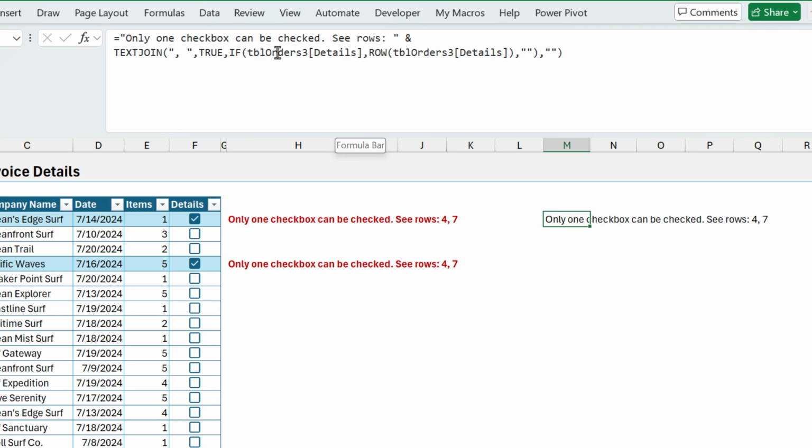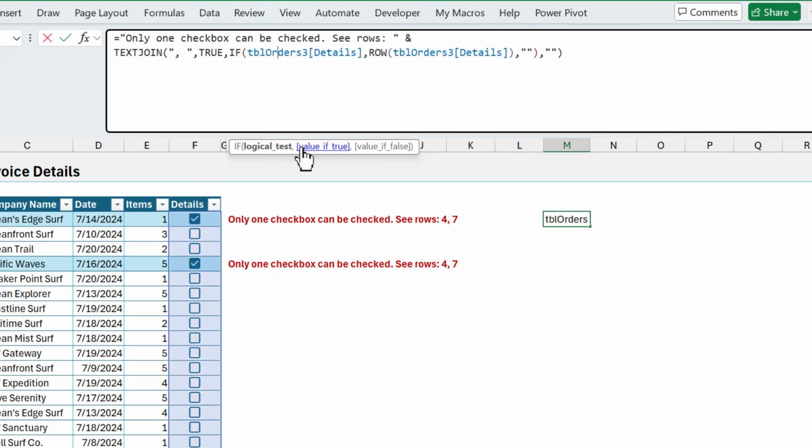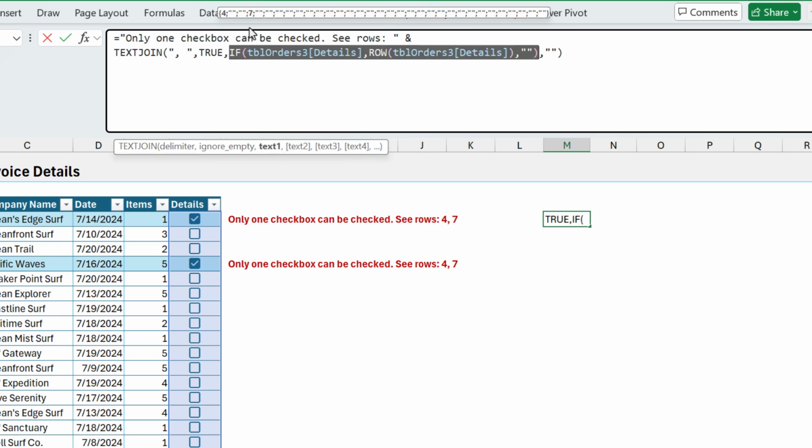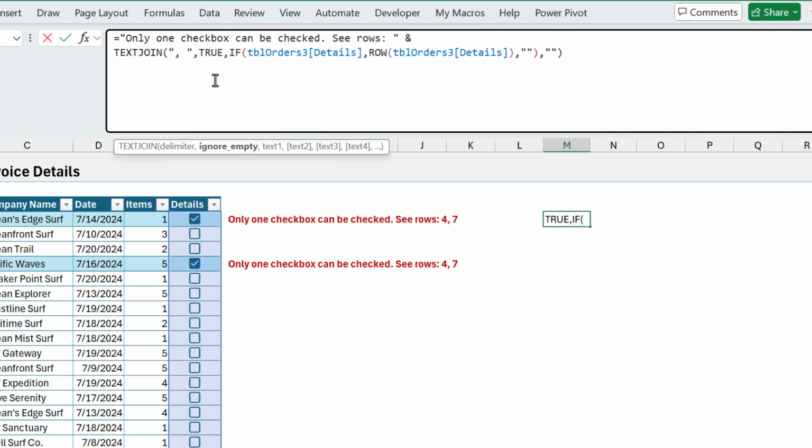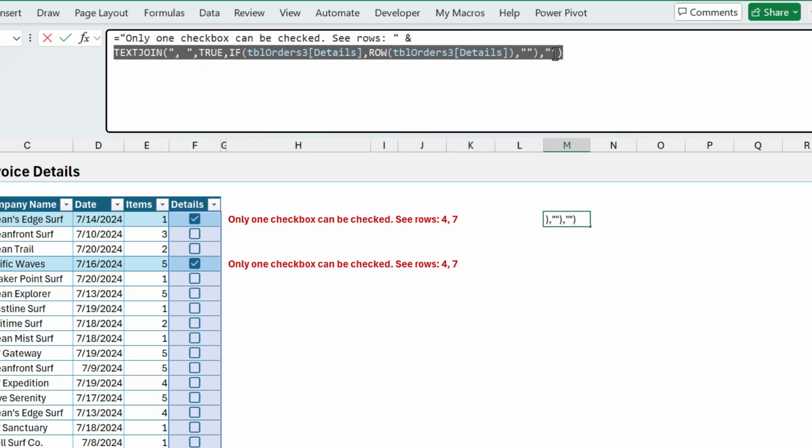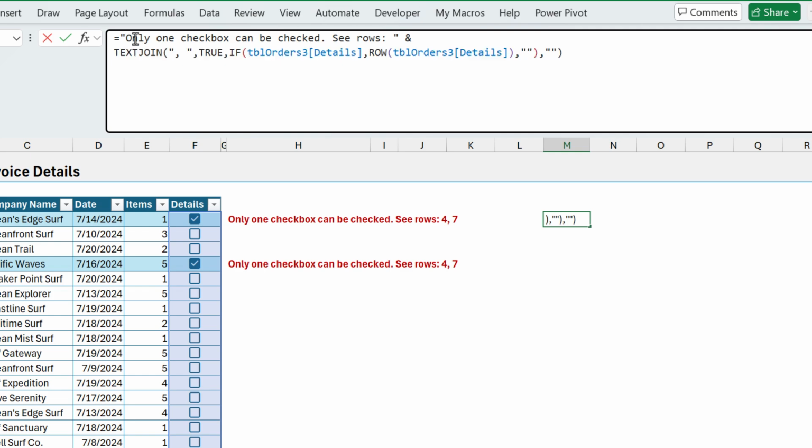Here I'm also using the IF function on this column, and I'm returning the row number wherever that is true. And this is actually going to return a series of numbers and then blanks here. So we have 4 and 7, those are the checked values. And then I'm using TEXTJOIN, and specifically the ignore empty argument in TEXTJOIN, setting that to true to just remove all those empty or blank values. So TEXTJOIN is going to essentially just create a list of the values there, 4 and 7, and we're concatenating that or joining that with this phrase here.